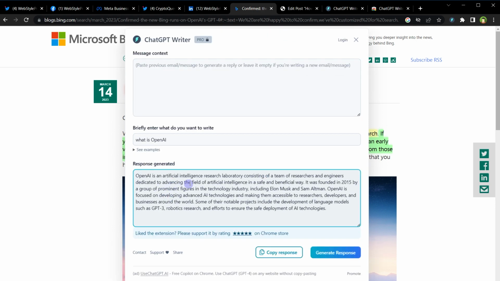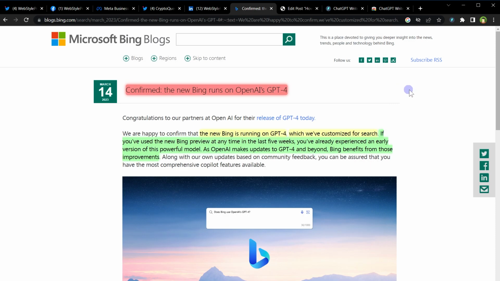OpenAI is an artificial intelligence research laboratory consisting of a team of researchers and engineers dedicated to advancing the field of artificial intelligence in a safe and beneficial way. It was founded in 2015 by a group of prominent figures in the technology industry, including Elon Musk, and so forth. Alright, cool. I got the answer on this same page without opening ChatGPT, without going to ChatGPT, totally free. And this tool or this extension doesn't need any kind of API key as well.